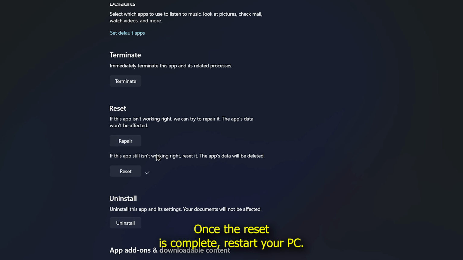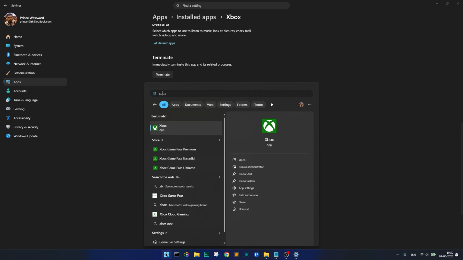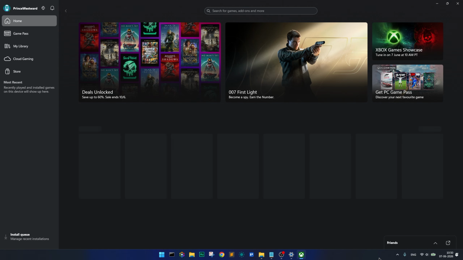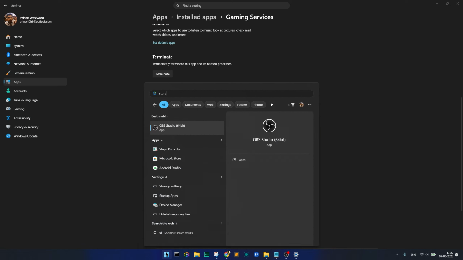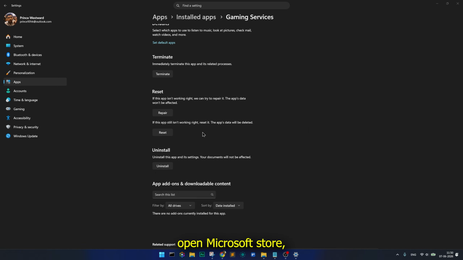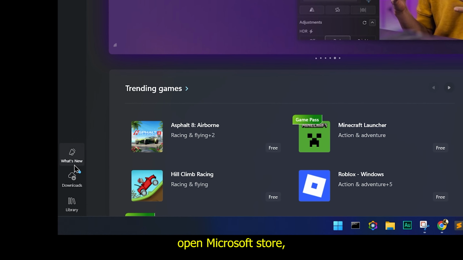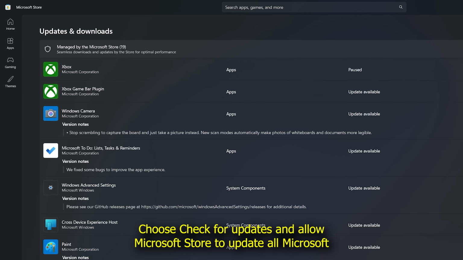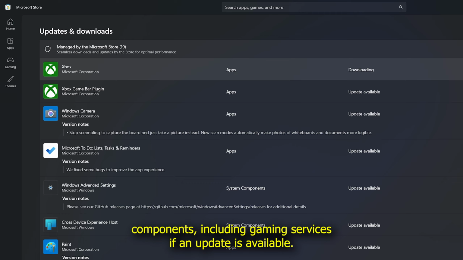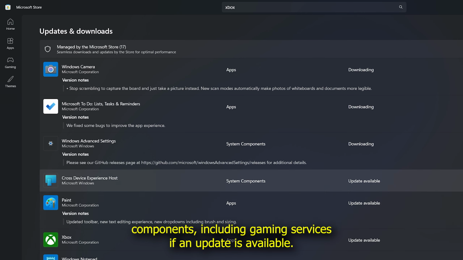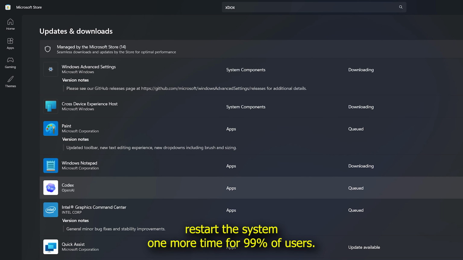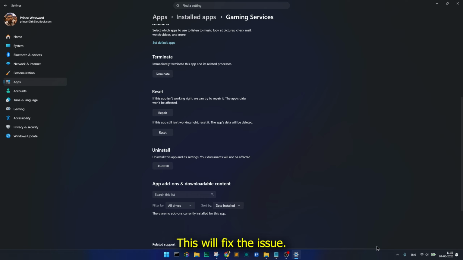Once the reset is complete, restart your PC. After the reboot, launch Xbox app again and check whether you're able to sign in. If you're still experiencing the issue, open Microsoft Store and then select Downloads. Choose Check for Updates and allow Microsoft Store to update all Microsoft components, including gaming services, if an update is available. When all updates finish installing, restart the system one more time. For 99% of users, this will fix the issue.